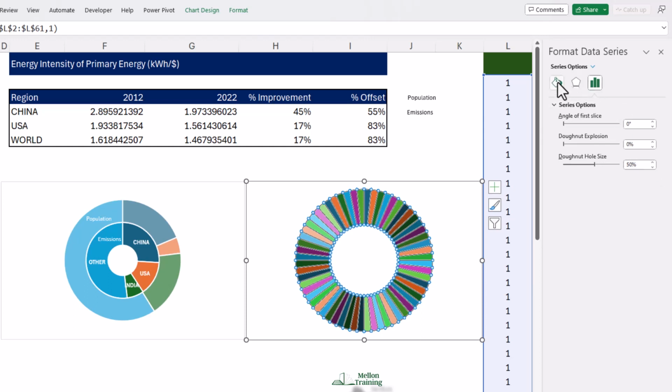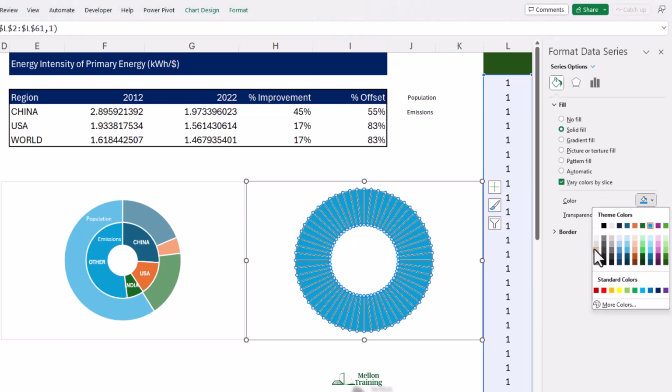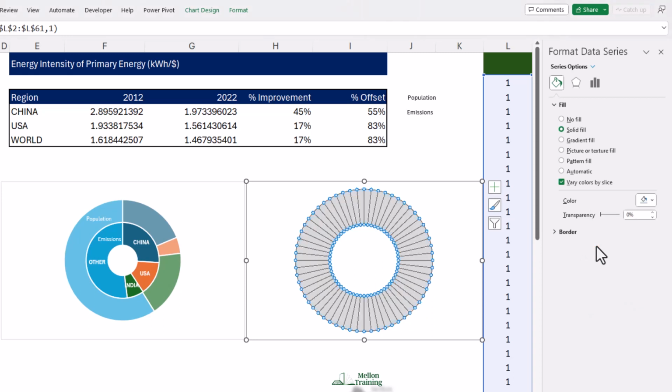Then we're going to come to our fill color. So this little bucket icon, okay? And we're going to say solid fill, and we're going to set the whole thing to pale gray. So that's created the backdrop.